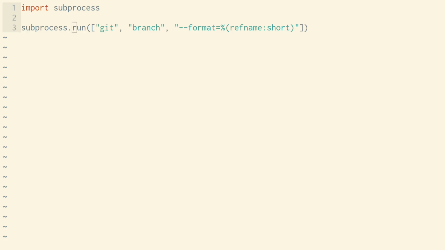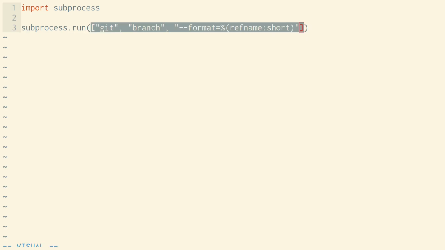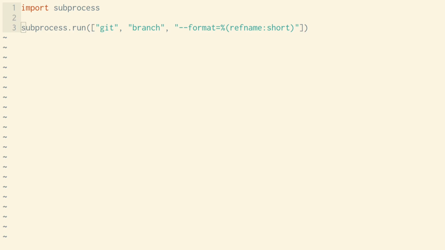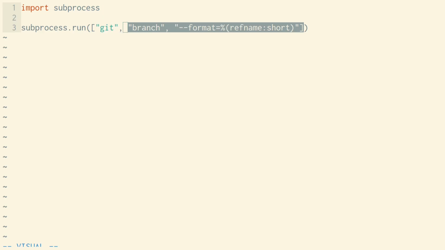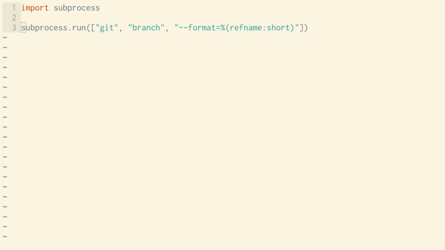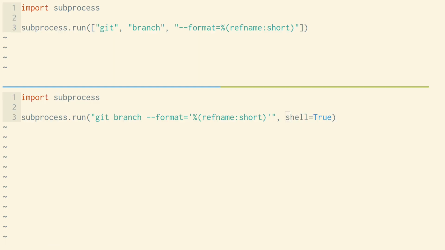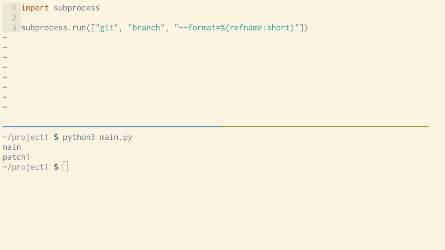The run function requires that we pass it one positional argument. By default, that argument is expected to be a list of command line arguments. This list indicates the process to be run and the arguments to pass to that process. If we pass shell equals true to run, then that first argument is expected not to be a list of arguments, but to be a single string that represents the program to be run along with the arguments to be passed in. This is similar to the syntax that we would use if we were calling this process ourselves from our system's command line.